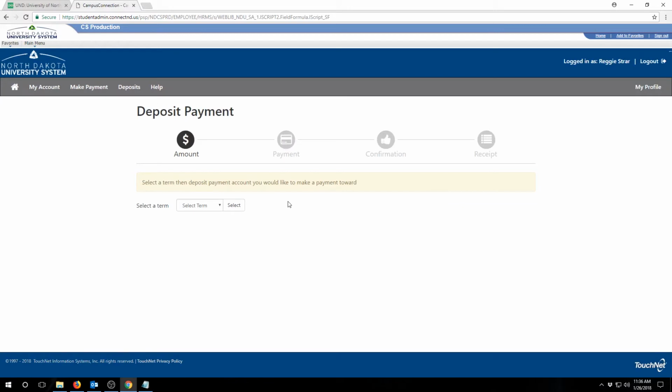Then once you get to the deposit page, you will want to select your first term of school. So whatever term you will be starting school, that's when you want to select it. So if you're starting in fall of 2018, hit that one and then hit select.